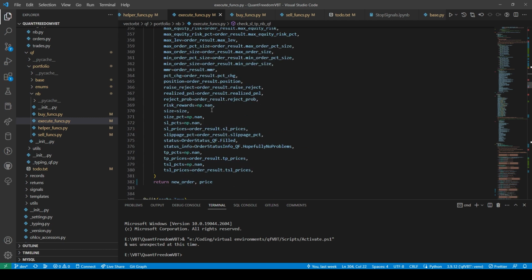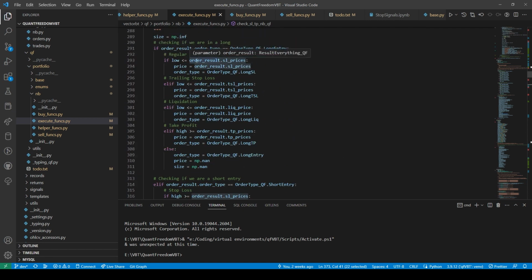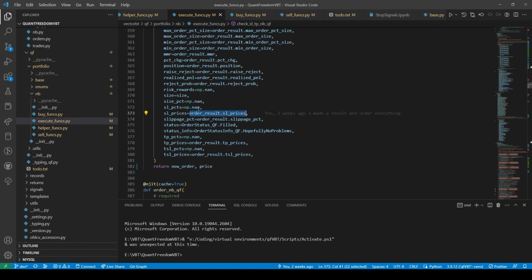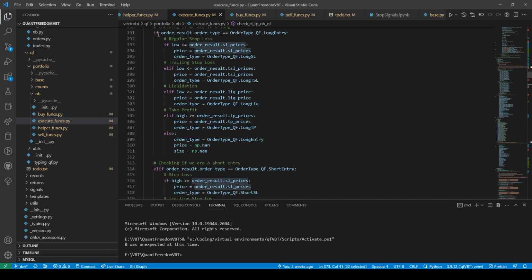But then I've got to change something in here to say order result, stop loss prices. I've got to figure out where this, if low is less than or equal to price equals this. So I've got to say like stop loss price. Inside of here, I've got to say stop loss price equals order result dot stop loss price. And then here, I've got to say the same thing. And here, anyways, I got to figure this out.